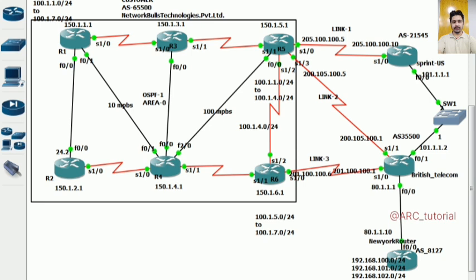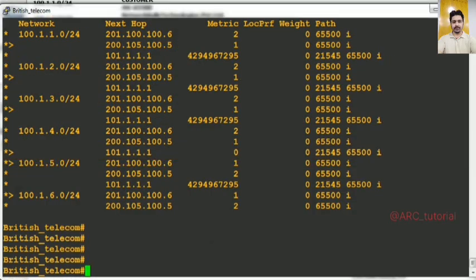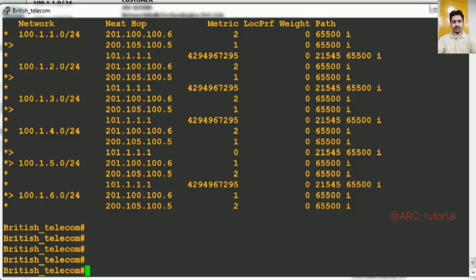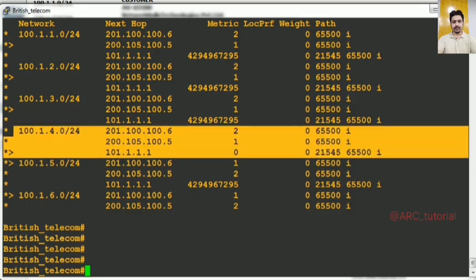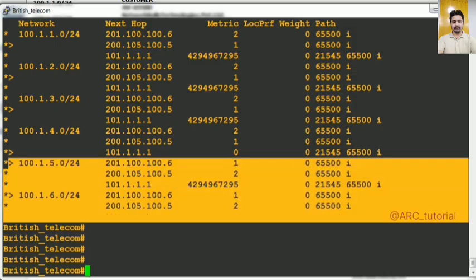Fine. So now you can see that for BT, for the first three prefixes, the best path is via R5. You can see that for 100.4.0 its best path is via Sprint. For 5 and 6 its best path is via 6.